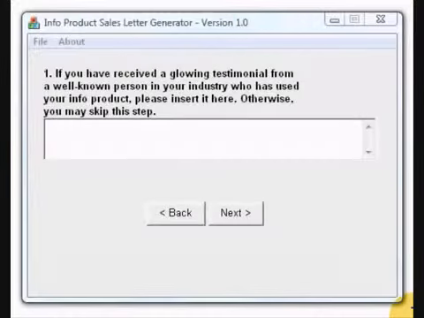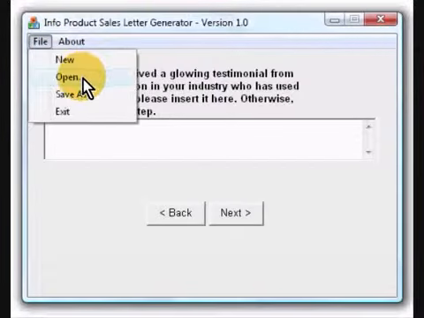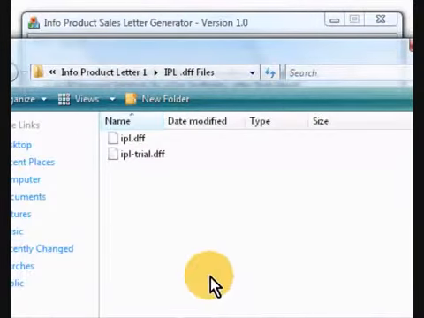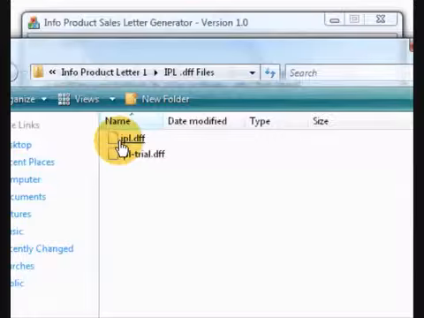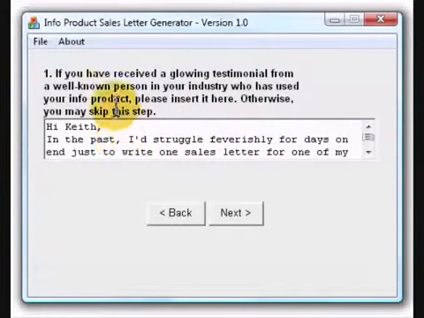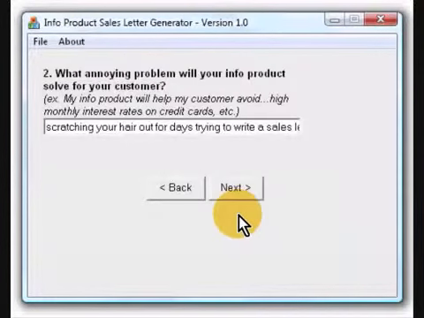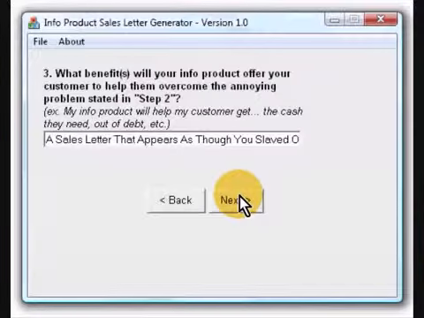So what makes the Info Product Sales Letter Generator software different from all the rest? Well, with its unique built-in template, 90% of your sales letter has already been done for you. This simply means that all you have to do is scroll up here, open the template, read through the questions here, fill in the blanks, click a few buttons, and within an hour or less your sales letter should be done.